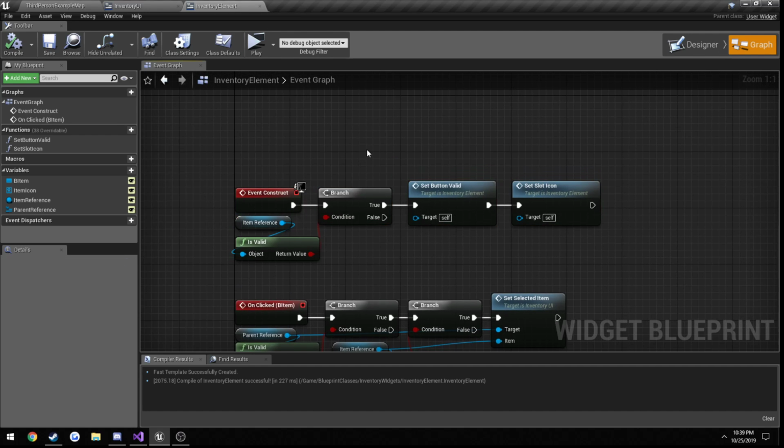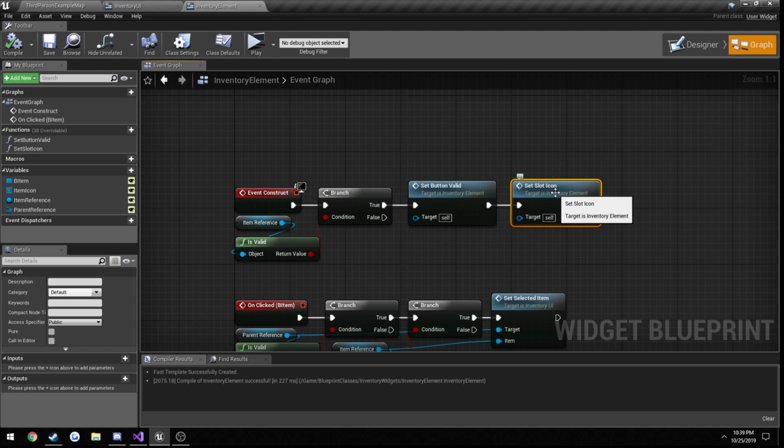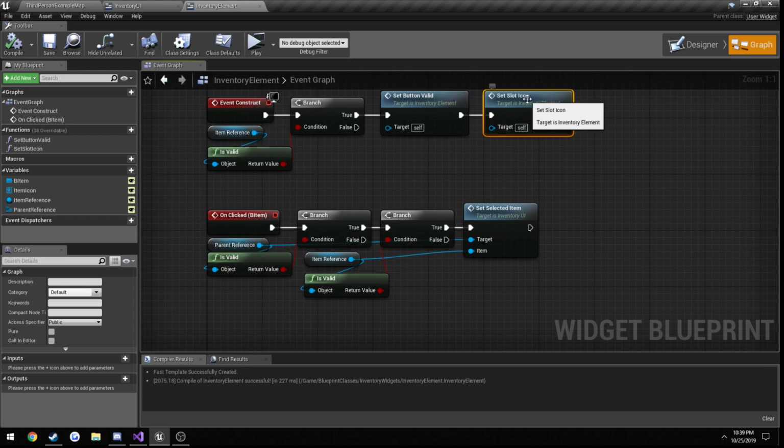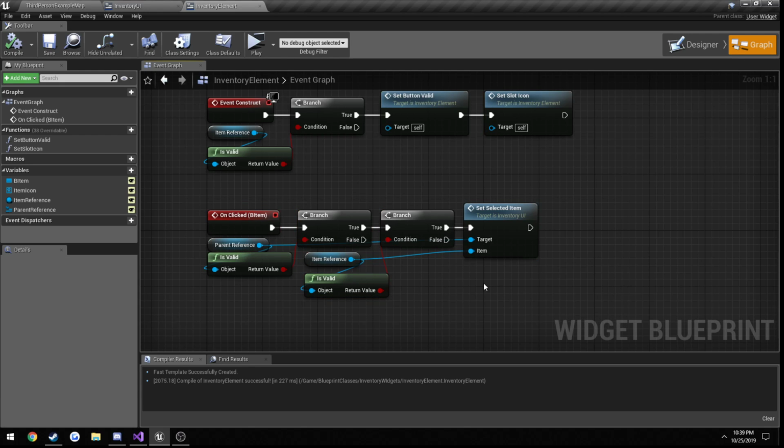This event construct is going to run. We're going to check, make sure the item reference is in fact valid. If it is, like before, we set the button valid, as well as call our set slot icon function. Then when we click on a button, this is what we did new.